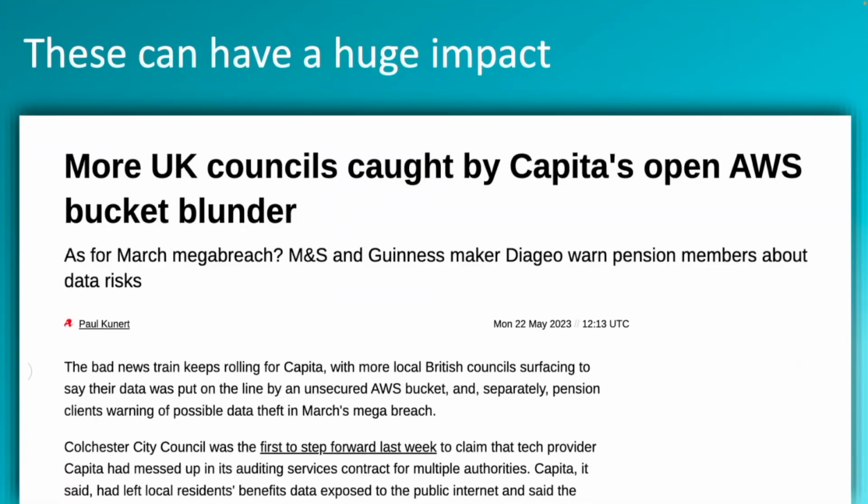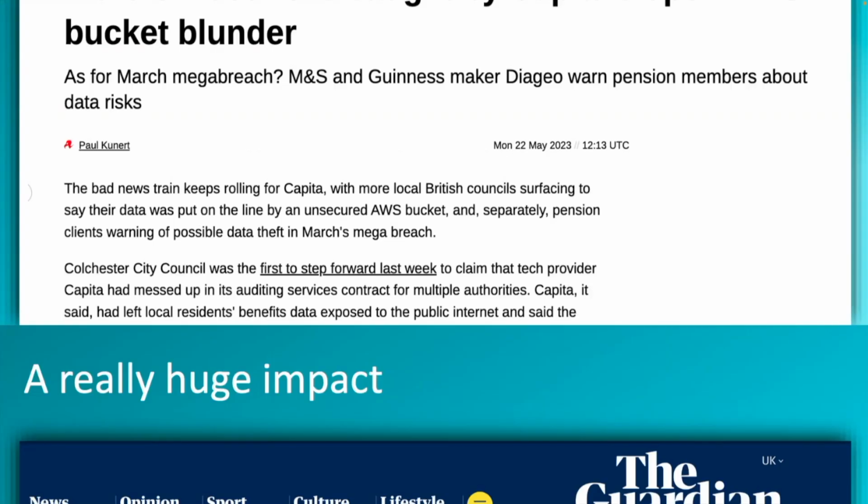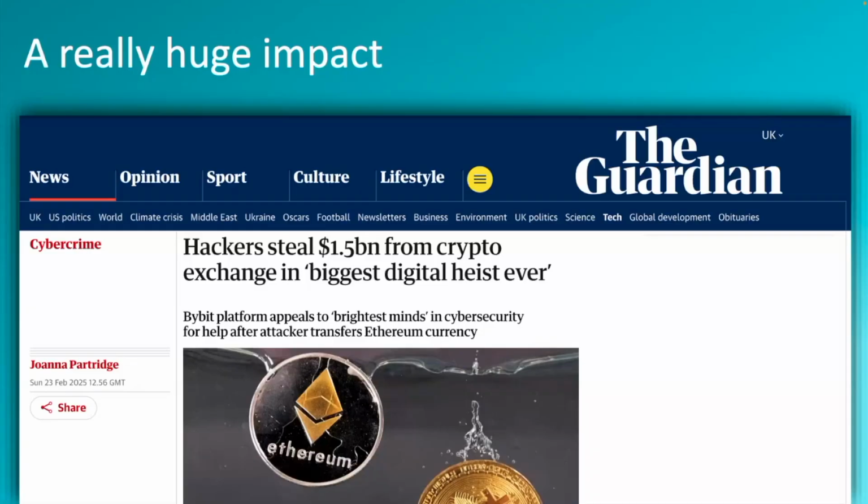A breach in these services can have a huge impact. Not long ago, many UK councils and other organisations as well were caught in a Capita breach. You don't even have to be using these services directly. A breach in some of these services can result in leaking your data just as a result of a third party. And when I say huge impact, I mean really huge impact. Last year, hackers stole 1.5 billion in crypto from the Bybit digital exchange, and that was a result of compromised JavaScript.